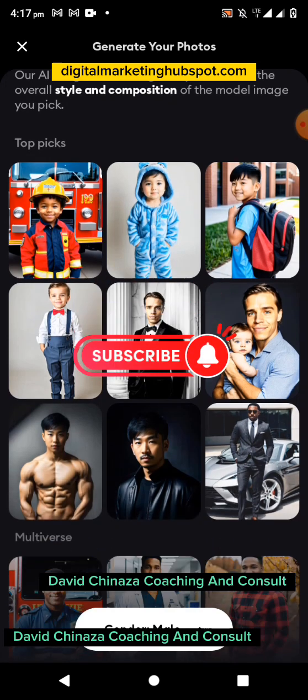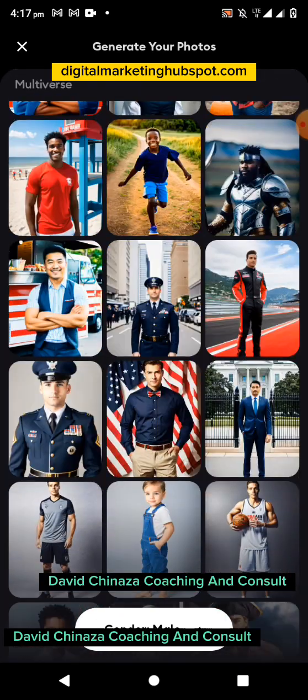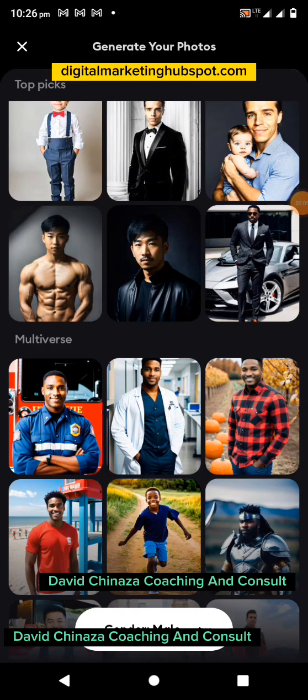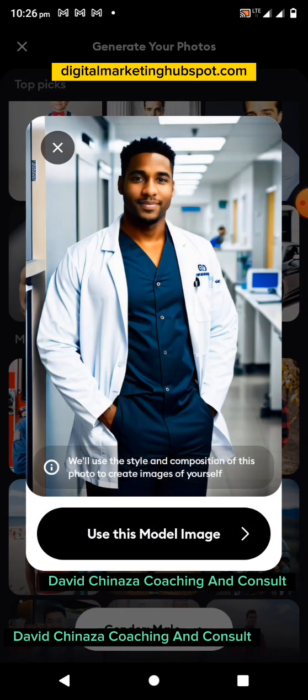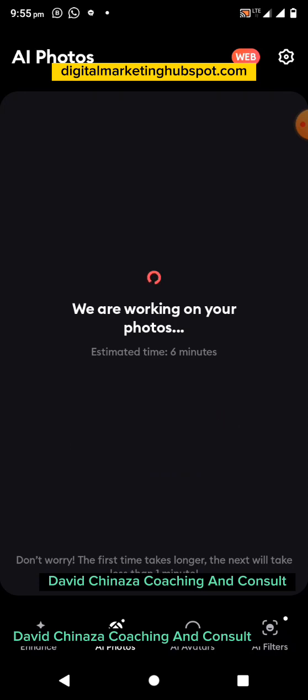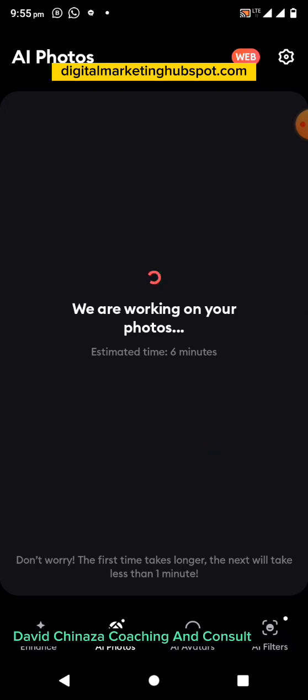Now, at this point, you'll be asked to pick a model. Okay? You will pick a model from all these photos here. All right? So we're going to select this medical doctor. Okay? Then we say use this model. It's going to load, okay? It's going to take like 6 minutes. If you're using it for the first time, it's going to take your time a little. But after this first time, it won't take your time again, okay? It says, don't worry, the first time takes longer. The next will take less than 1 minute, all right?